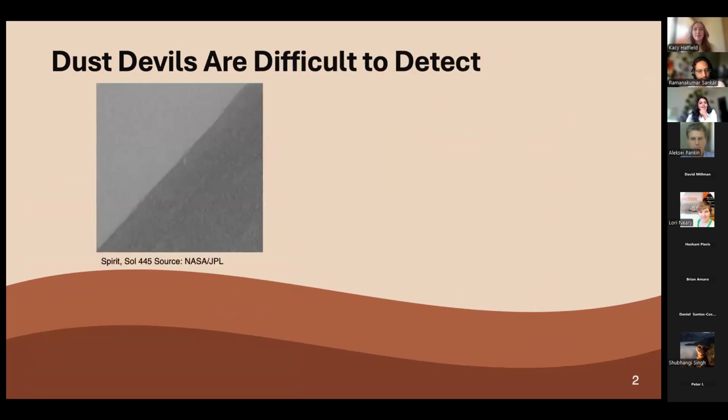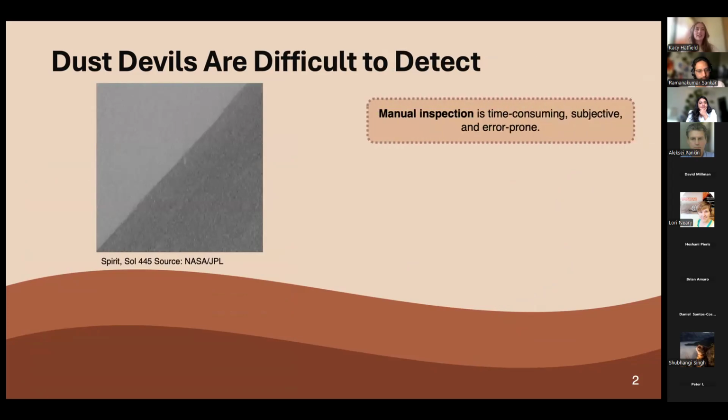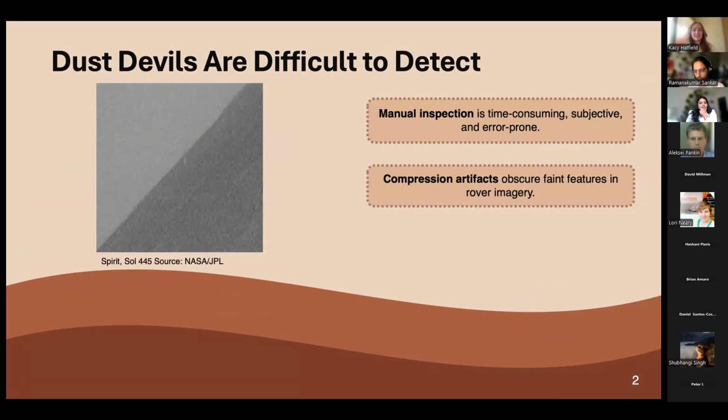Several factors compound to make this object detection problem difficult. Manual inspection is time-consuming, subjective, and it doesn't scale to modern image archive volumes. Dust devils are low opacity and amorphous, so compression artifacts during transmission frequently obscure already faint features. As you can see in this Spirit image, the dust devil is in the center and it's pretty faint. This is full resolution, so you can imagine as it becomes more compressed, it becomes more and more difficult to see and distinguish from background terrain.